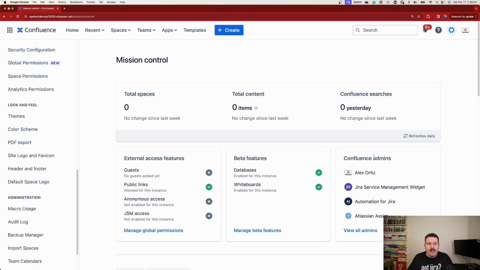I think as an admin, this is one of the cooler features that Atlassian has introduced recently, and I'm really excited for it. So in the comments down below, let me know if you've used Mission Control. Let me know what you're finding useful about it, and let me know if you wish that Mission Control would show you other data. I'm really interested to know.